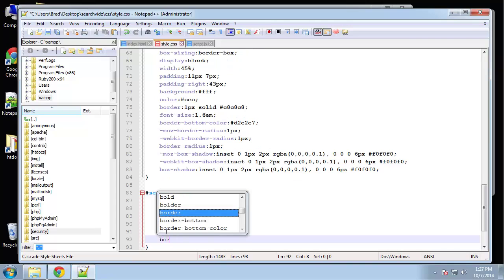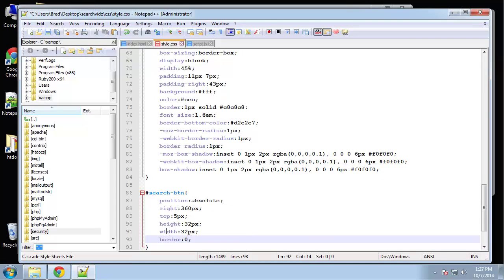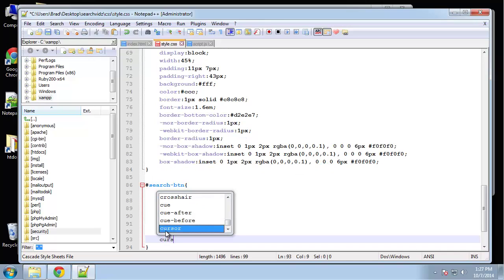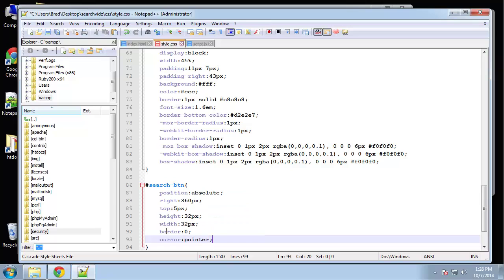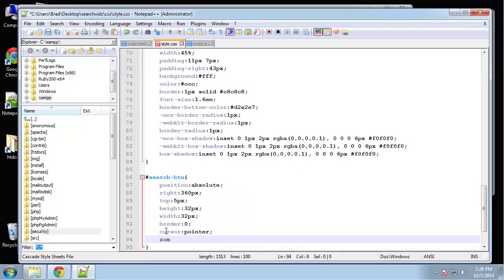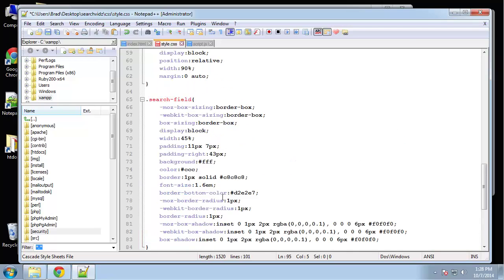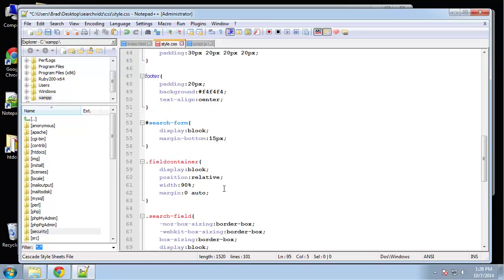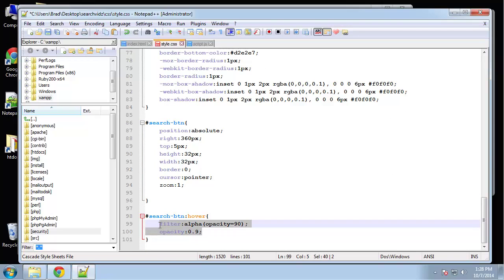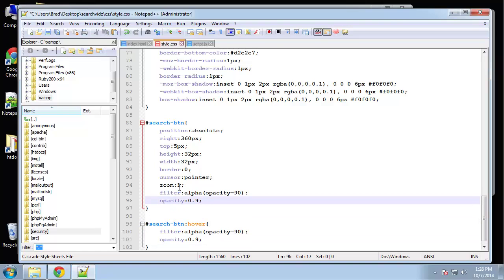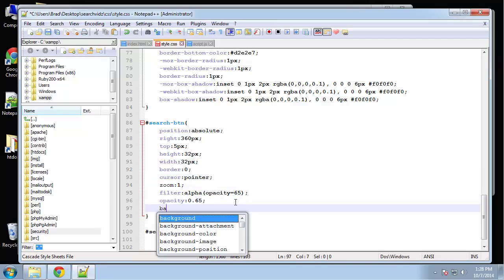Let's make sure the border is set to 0. The cursor, we want to change to a pointer. And zoom, let's give it a zoom of 1. Then I want to change the opacity again, so let me just grab it, right here. Except now I want to change this to 65, so that'll be 65, and this will be 0.65. And then we'll have background.